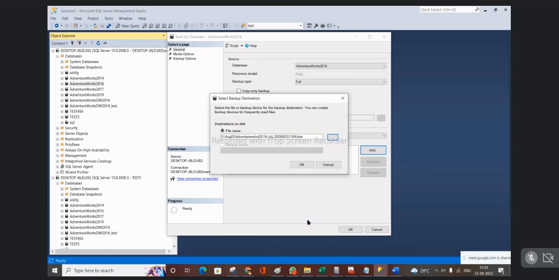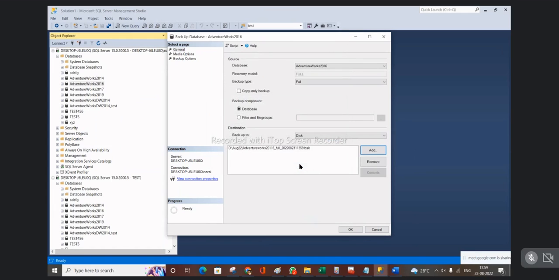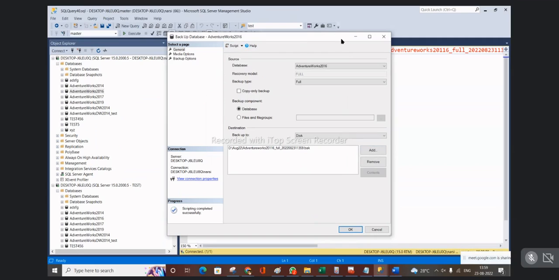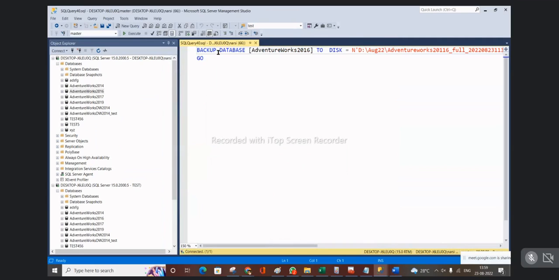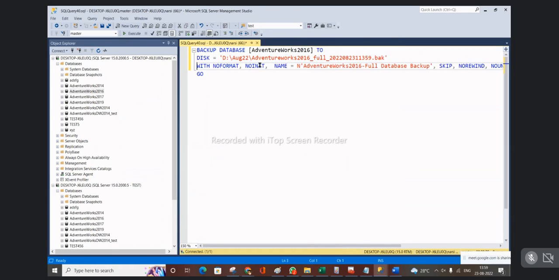Okay, this is a command. If you want to see the script for it, script. What is the command for full backup? Backup database, database name, to disk equals location. In that location, this is the D August 22 folder. This is my backup file name, AdventureWorks2016_full means full backup. This is the timestamp 2022 0823 13:59. With format, okay, these are the default options. No need to worry about this.